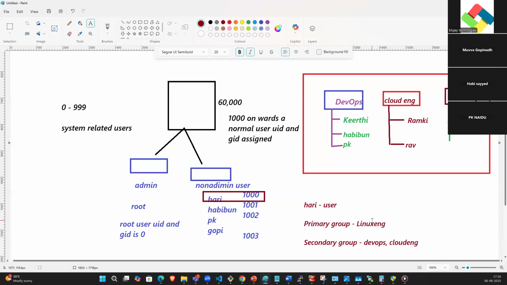So what permissions does the Hari user have? He has the Linux engineering permissions, and since he also belongs to the DevOps group and cloud engineering group, whatever permissions are in cloud engineering and DevOps engineering, the Hari user has those permissions also. Guys, now you understood? Every user has only one primary group, and we can assign the user to n number of secondary groups. Now you understood groups.